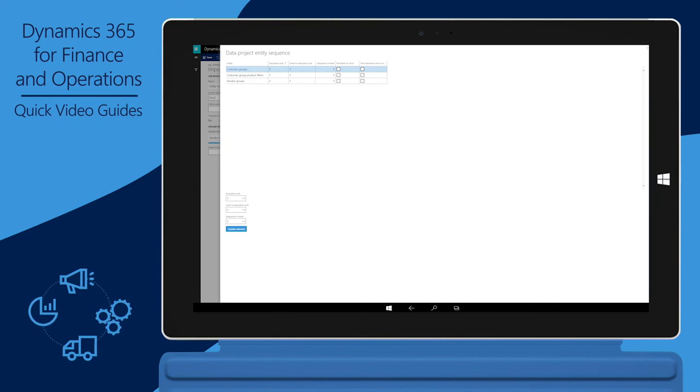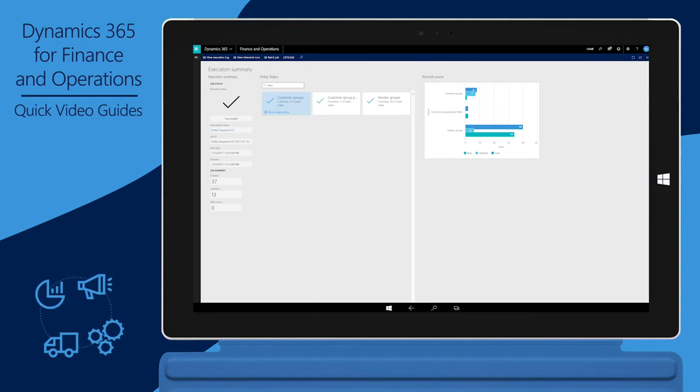In our case, the customer group product filters entity has a dependency on the customer groups entity. Therefore, for data to be loaded successfully, the customer group product filters entity must be imported after the customer groups entity, so the entity sequence should look like this. Data entities are then loaded based on the defined sequence.